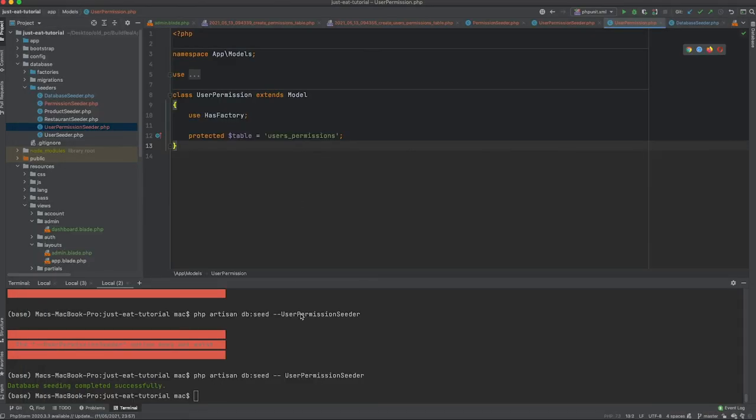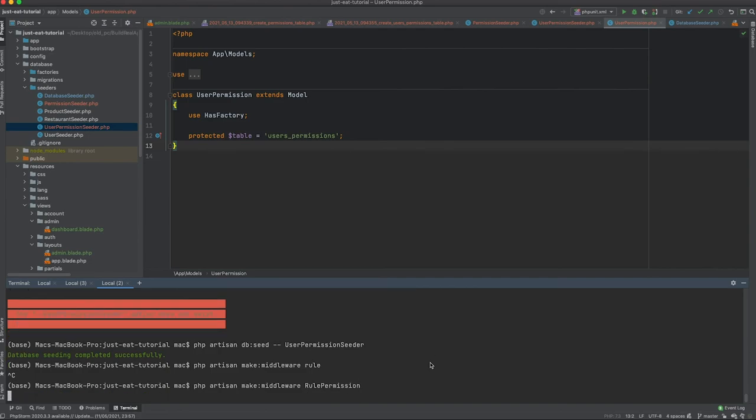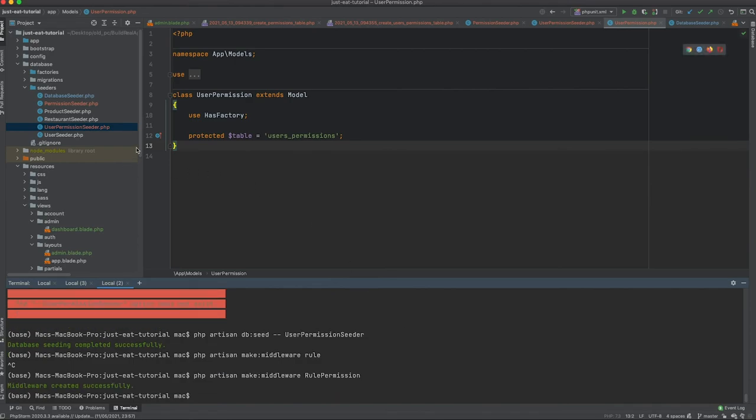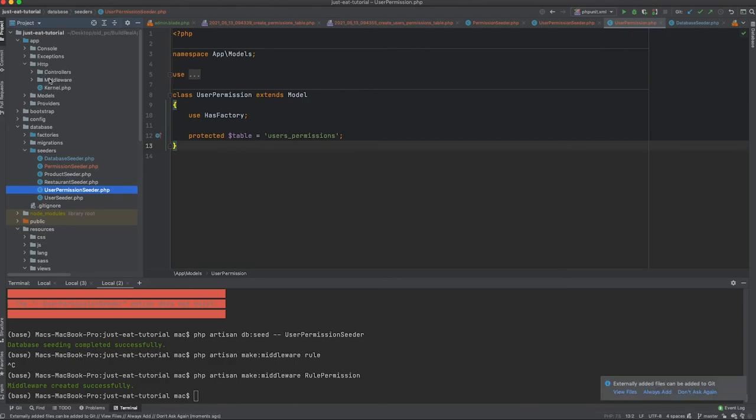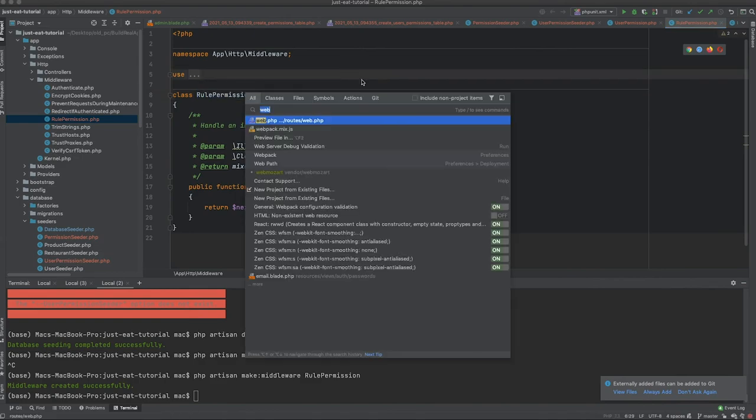So let's go ahead and make a new middleware. I will make in here, artisan make middleware, and let's give it the name RolePermission. So this will be the middleware. Let's try. Okay, cool. So we have our middleware. If I go in the folder in here, I should see it. Yep, this one. I will register this middleware very quickly in the kernel.